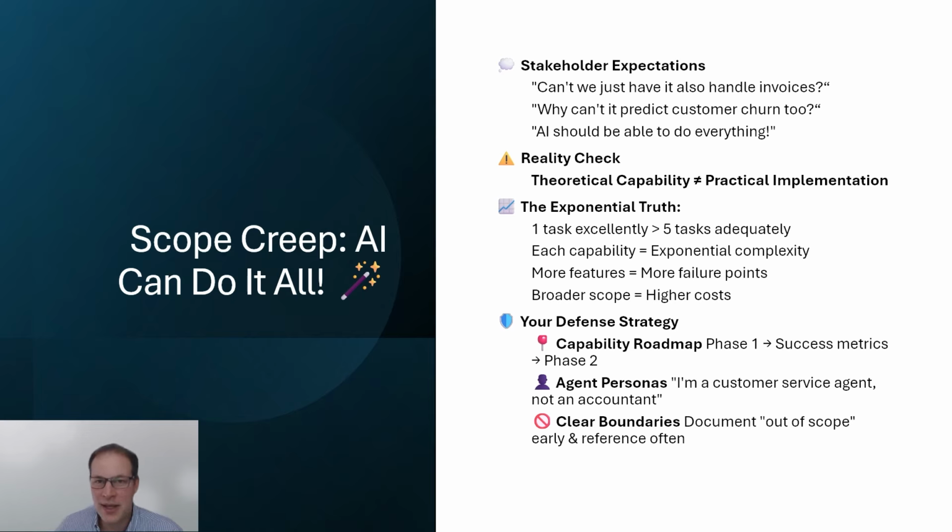But the theoretical capability and the practical implementations are vastly different. Every additional capability increases the complexity exponentially, not linearly. Think about all the evaluations and test combinations that you have to perform. Broader scope means more training data, more edge cases, more unexpected interactions, and higher costs. And less ability to constrain the agent on the things that are useful. An agent may be able to handle 5 tasks okay, providing little to no customer value, or handle one excellently for a killer product. How do you defend your product from scope creep?